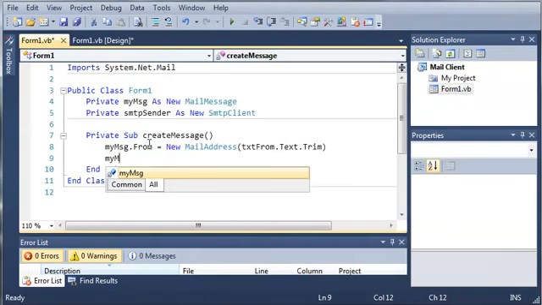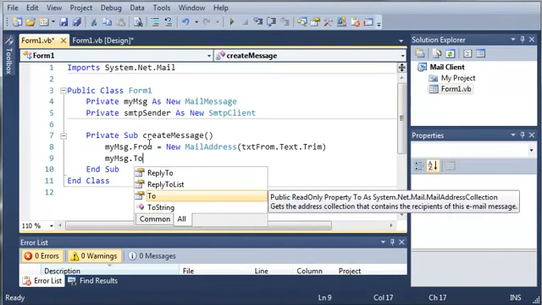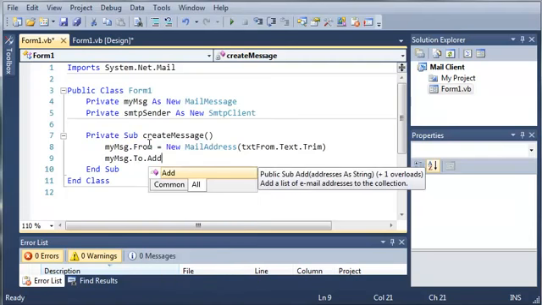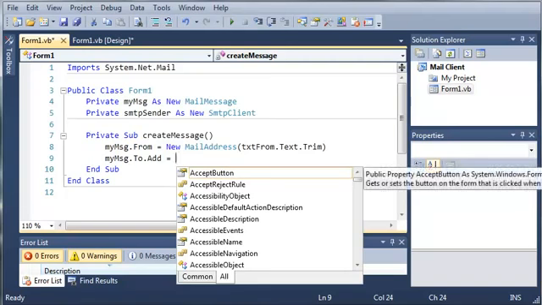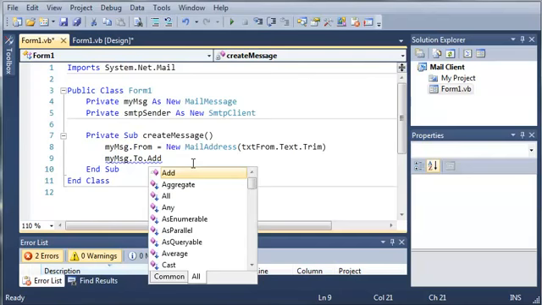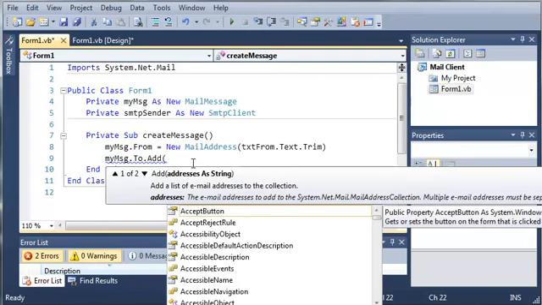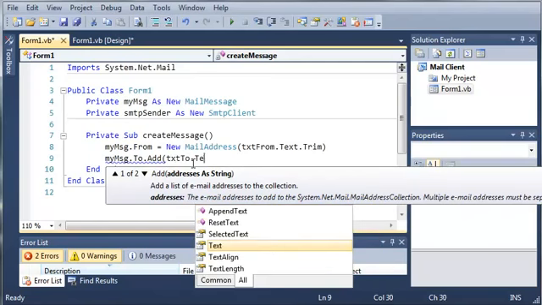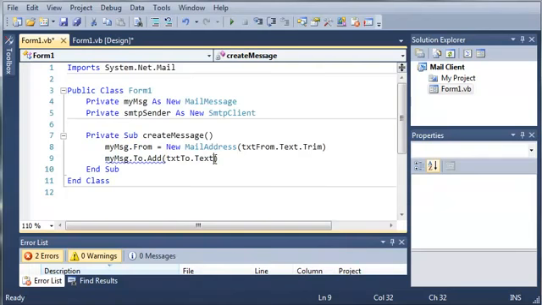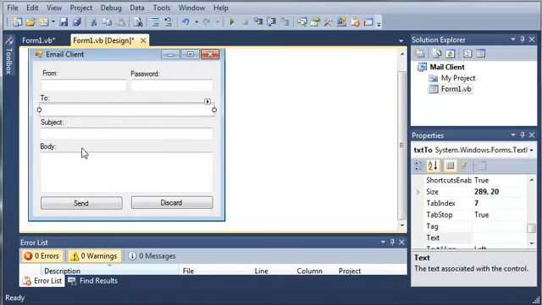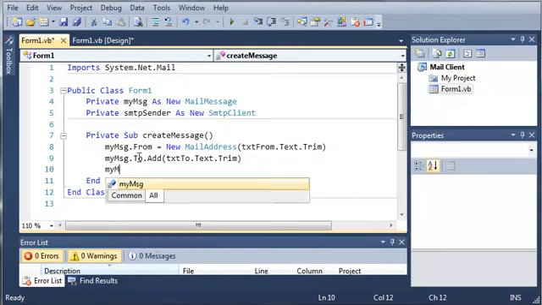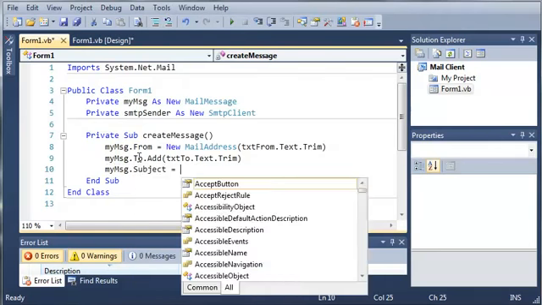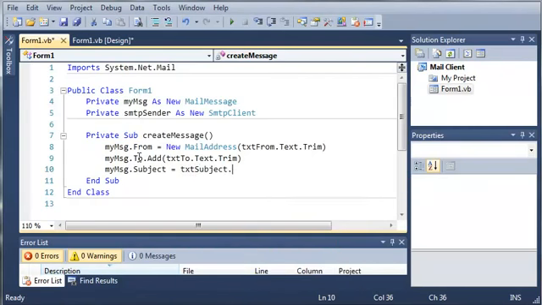So we're going to do my message dot to, and now we're just going to add another email to send it to. Actually, we're not setting that equal to, we're using an address as string. So we're going to have to pass a string to this. So we'll just do text2 dot text, and we'll go ahead and trim that to get rid of any blank spaces. So we added another person to send it to. Now we need to add a subject. So my message dot subject equals text subject dot text, so it gets the subject that they typed in.